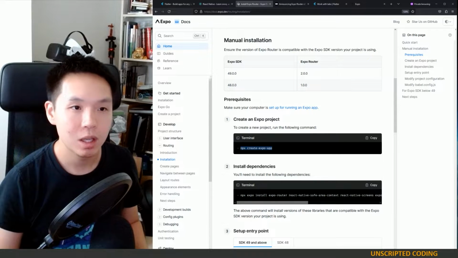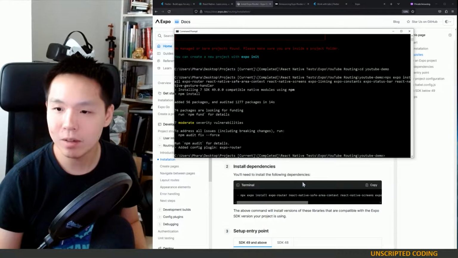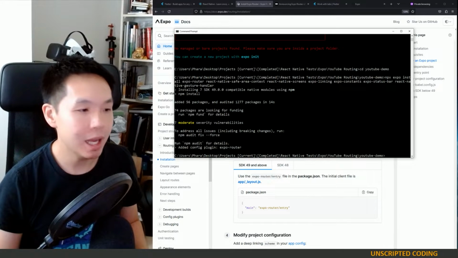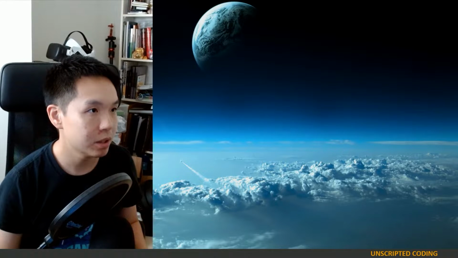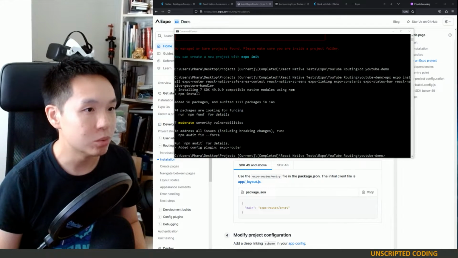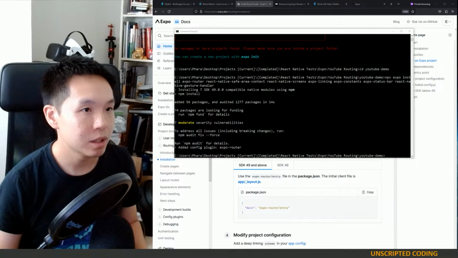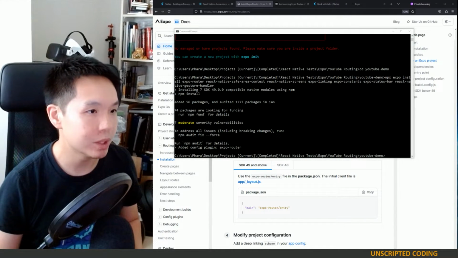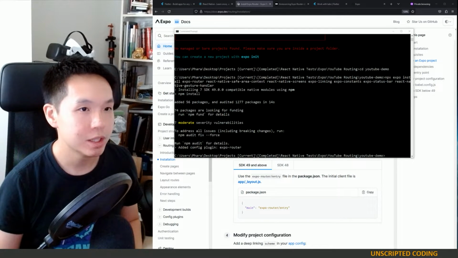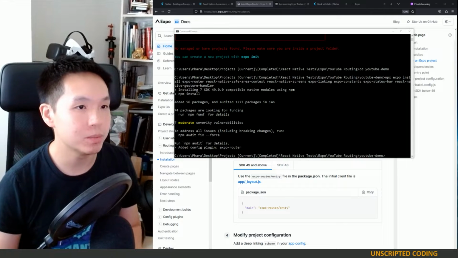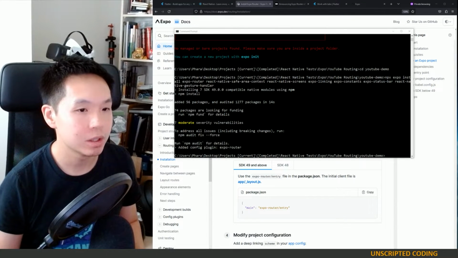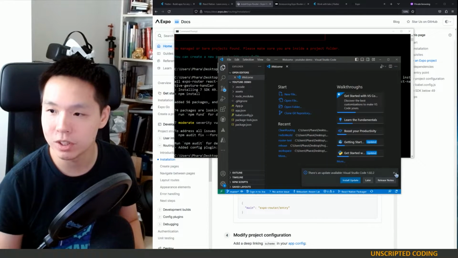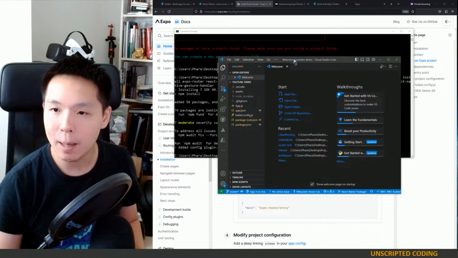Okay, so we have installed the dependencies, and I am going to open a new Visual Studio Code window, and I am going to the right folder first. So excuse me for just a moment here. Okay, so we have Visual Studio Code running now. And you're going to see the basic structure.